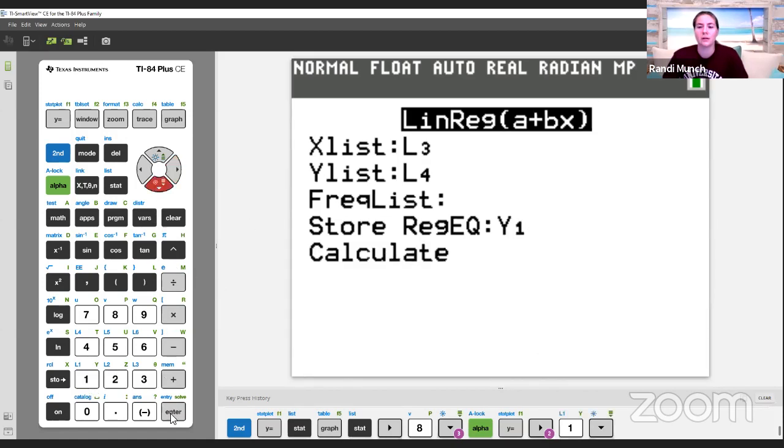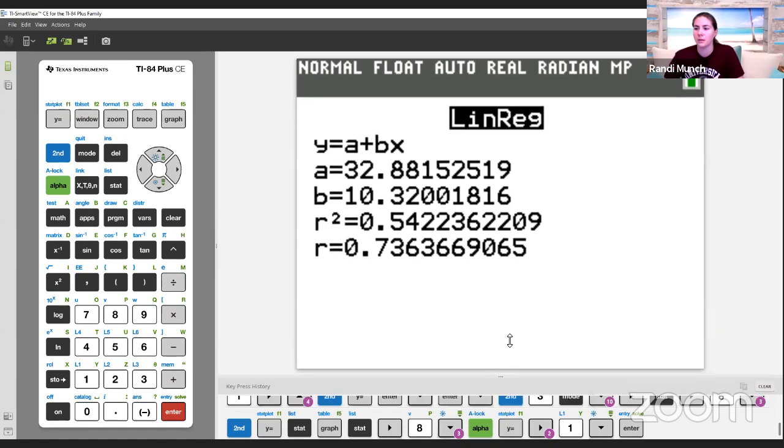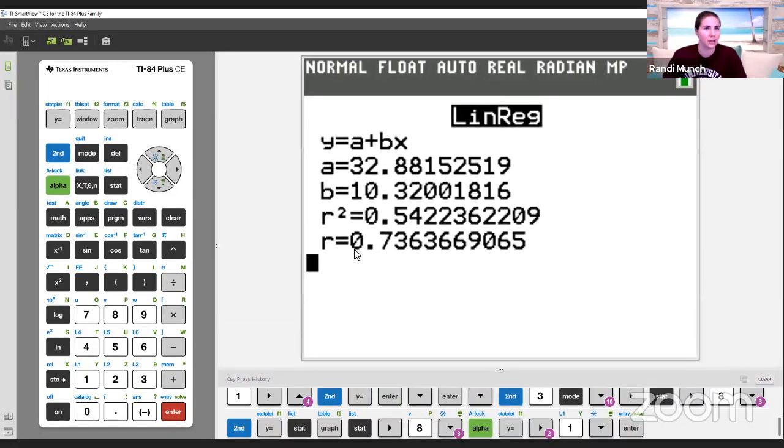And then we're going to go down here and calculate. If this is something that you know you struggle with, write down the steps. So I brought up the keypad. Down here is all the steps that I've taken. You can copy and paste those into a document so that you have those and you're not struggling like I just did on test day.